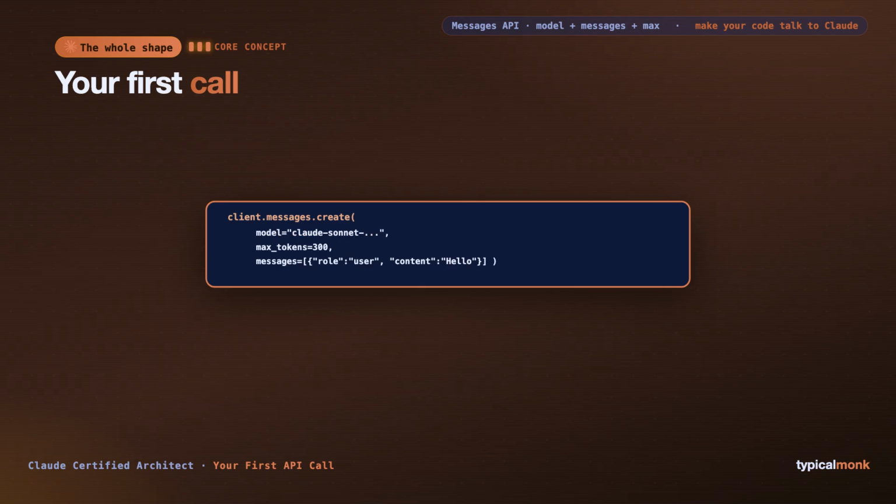Now, let us assemble everything into a single, plain English picture of our first call, so you can see the whole shape at once. Stripped of all syntax, our first call says just this. Using this model and authenticated by my key, send this one user message to Claude. And then give me back Claude's reply, generated up to this maximum number of tokens. That is the entire request, in a sentence: a model, a key, a message going out, and a length-limited reply coming back.